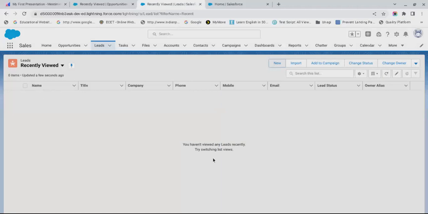How can we create a record type now? Can anyone tell where we can go to create the record type for the lead process and what is required? First, we need to create a lead process. Yes, we have to create a lead process. How can we go to the lead setup? Edit object. Edit object.